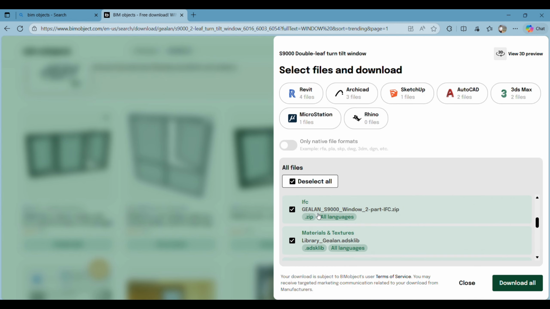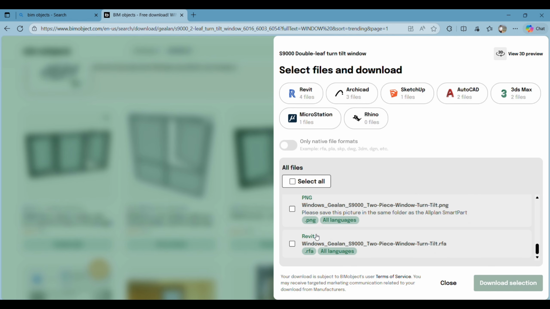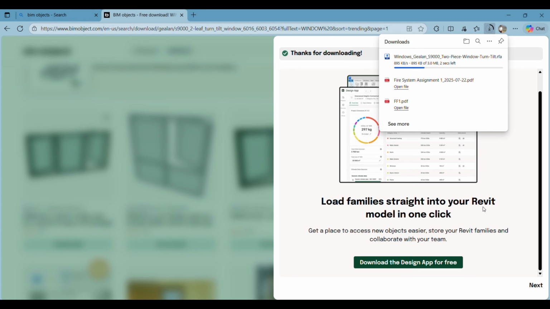We have different sort of files here. I'll select only the RVT file, that is the Revit file. We have an RFA family here. I'll just download this in my downloads folder. Go in the downloads folder. It is not yet downloaded.